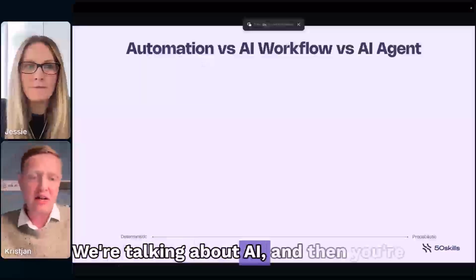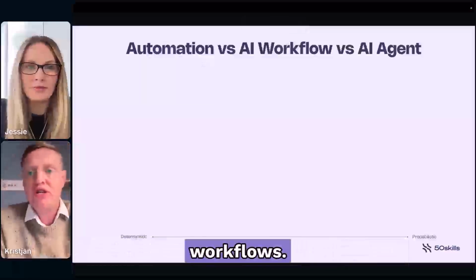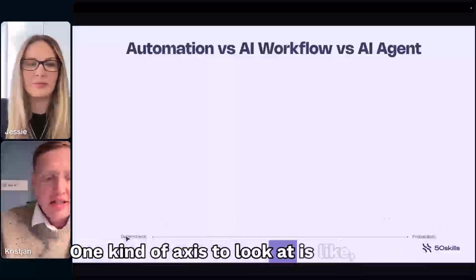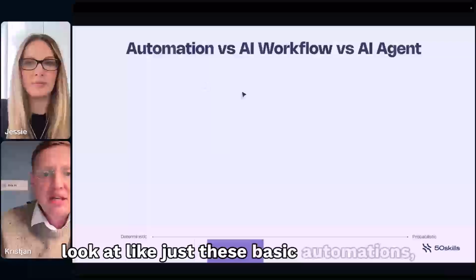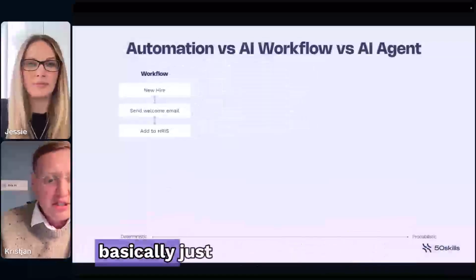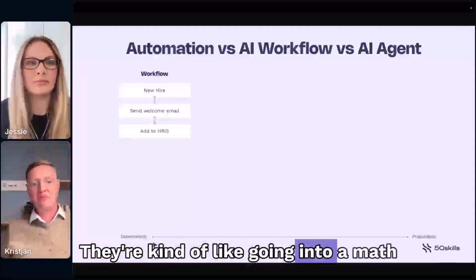We're talking about AI, and then you're talking about automation, and then AI workflows and agentic workflows and AI agents, and like, what's going on? One kind of axis to look at is, if you look at just these basic automations, these old school workflows, they are basically just very deterministic. They're kind of like going into a math calculator.